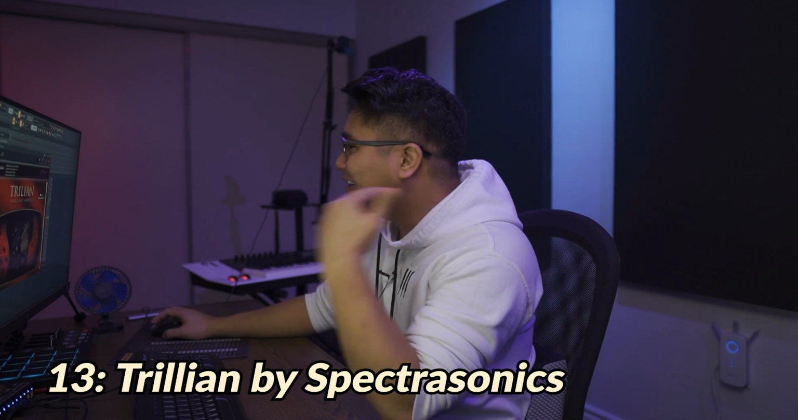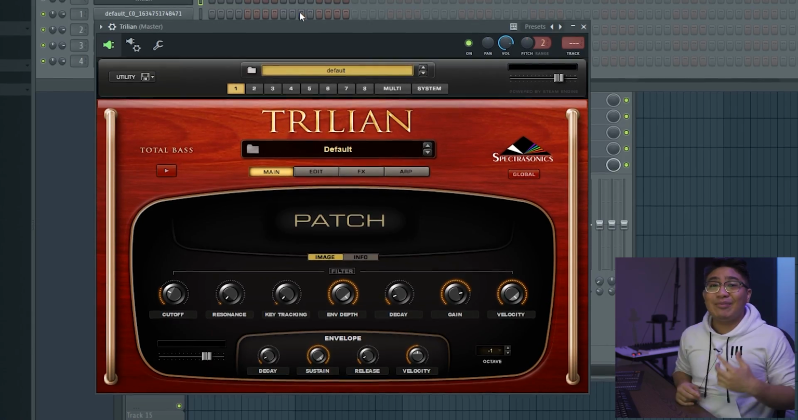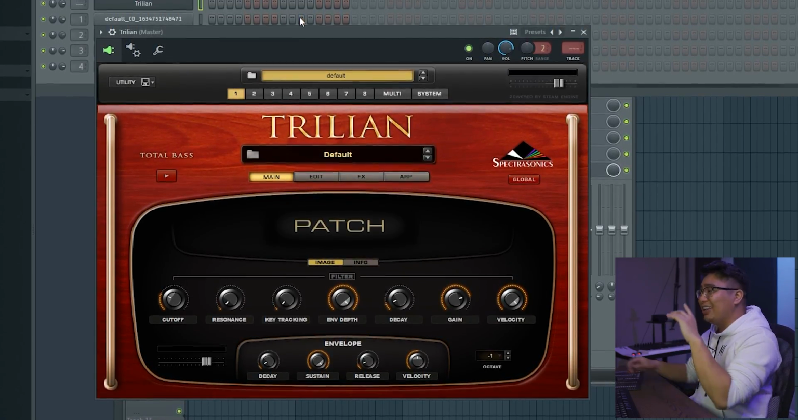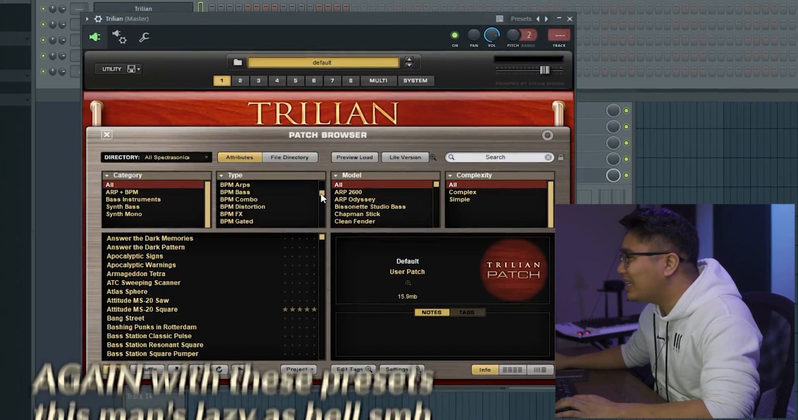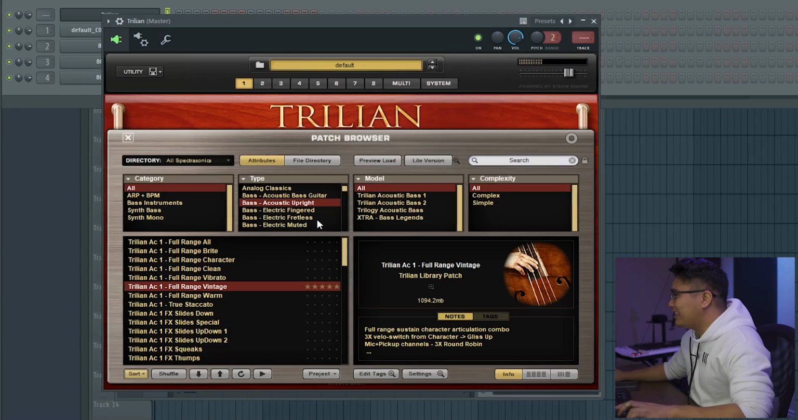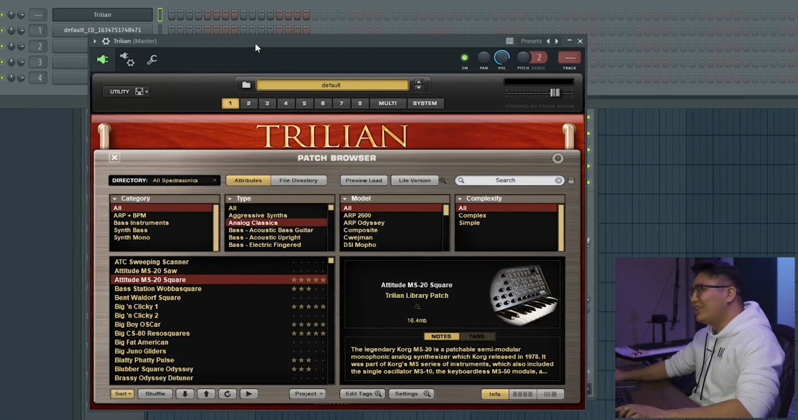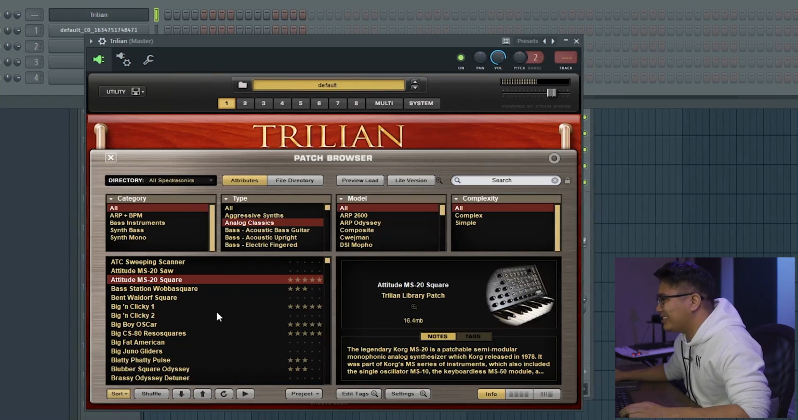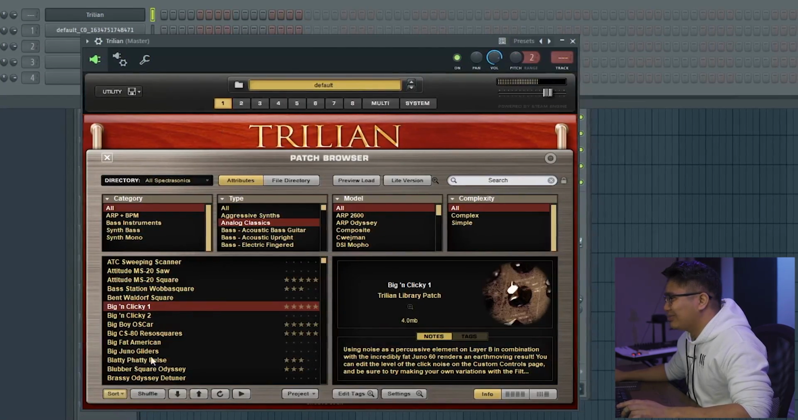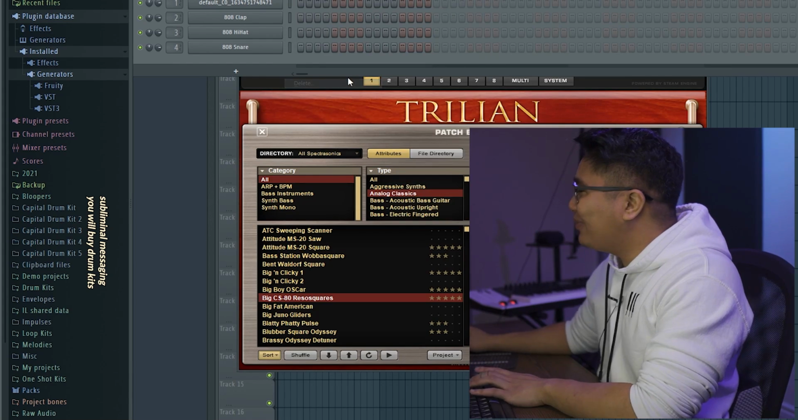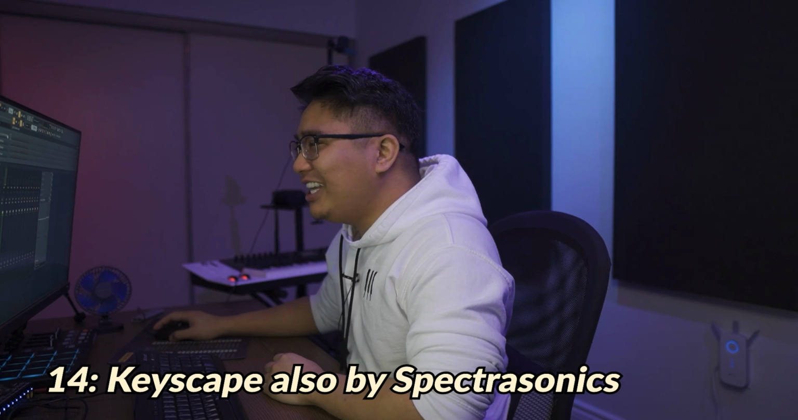My next favorite plugin, gotta be Trillian by Spectrasonics. Anytime I need a bass that's not an 808, I'm using Trillian. It just sounds so good and there's so many presets. We have the vintage upright bass, we got the muted Fender bass, some cool sequence bass like this, really warm sounding analog basses. This one's nice, this one's nice. Oh, they all sound so good. When it comes to basses, Trillian is all I need. We're gonna keep this in Spectrasonics.